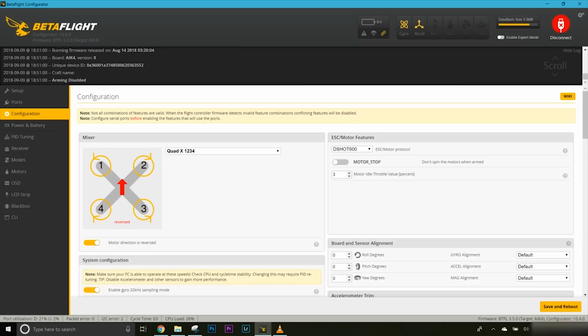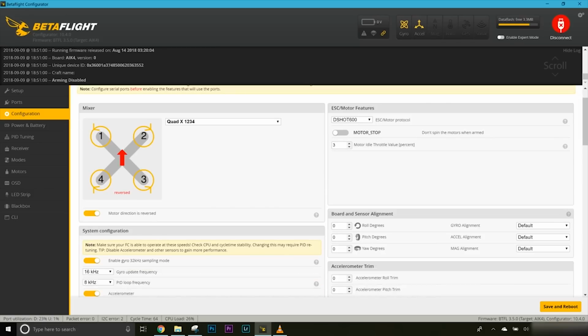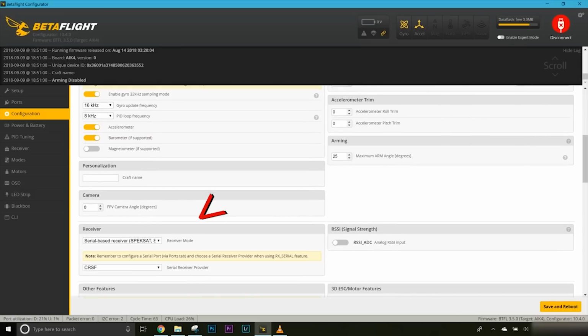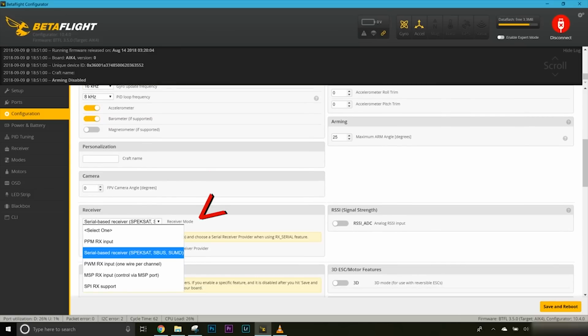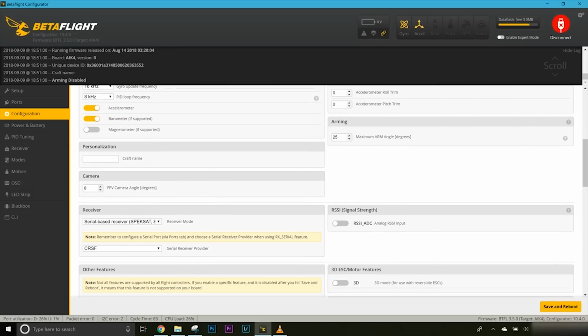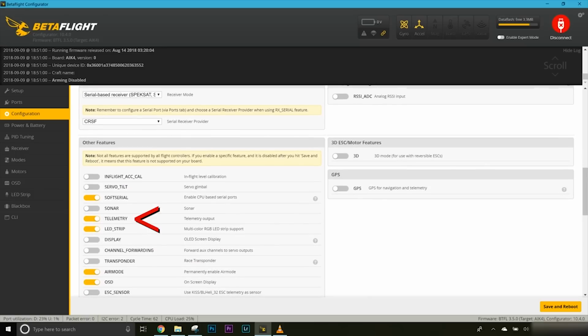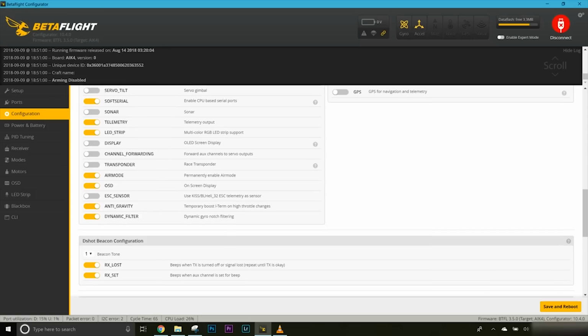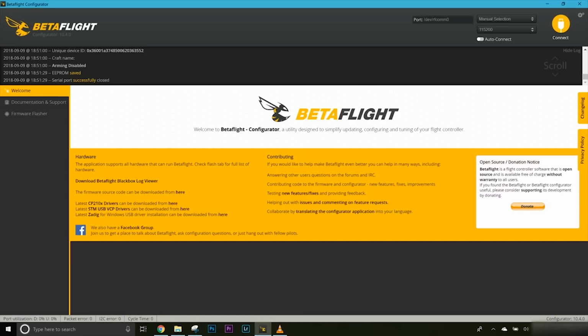And then number two, we go to the configuration tab, set your receiver out of this list to serial-based receiver. And on the serial receiver provider, set it to CRSF for Crossfire. And then number three, turn on telemetry down here. Okay, make sure you got that on. And hit save and reboot. And really, that's about it.